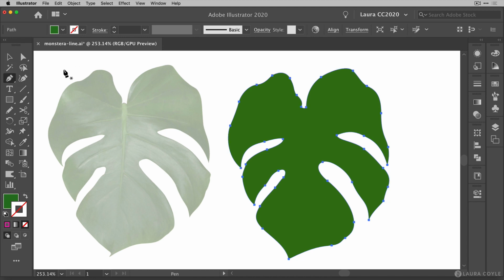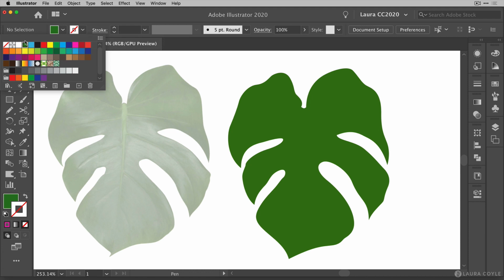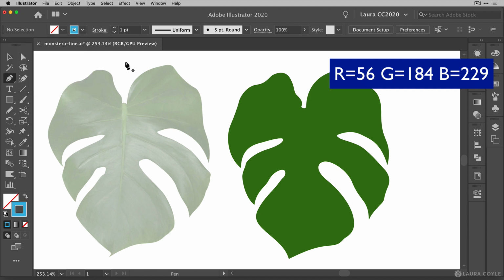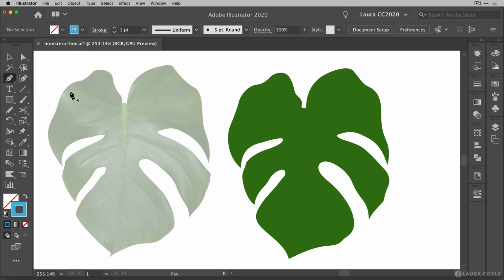So let me get the pen tool, and I'll deselect the leaf, and then I'll make this none, and then change the color of the stroke from none to this blue swatch here, R56, G184, and B229. So I'll be tracing just like we did before this leaf here.